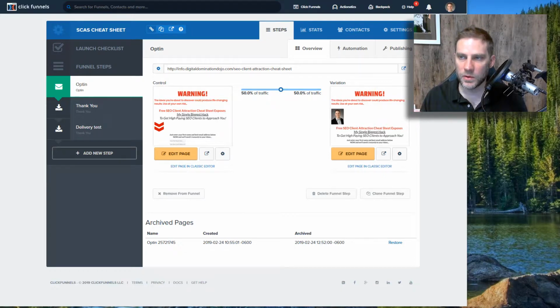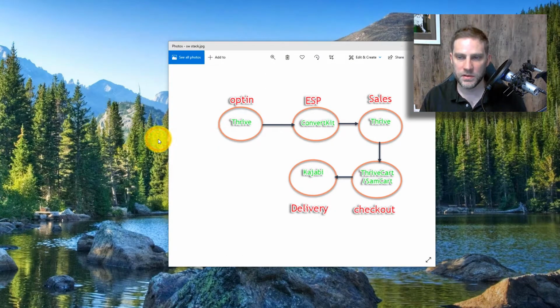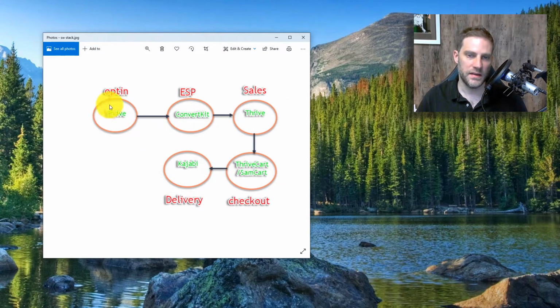Let me show you real quick what I use. If you consider this to be like the software stack, you've got the opt-in. I use Thrive Themes on my WordPress site, and you have to have a WordPress site to use it. If I didn't, I might go back to ClickFunnels. I use ConvertKit for my email. So this is opt-in to the messaging, and then for my sales pages, Thrive Themes. Again, Thrive is replacing ClickFunnels in these cases. And then for checkout, I'm still deciding between ThriveCart and SamCart. And then for delivery, I use Kajabi.